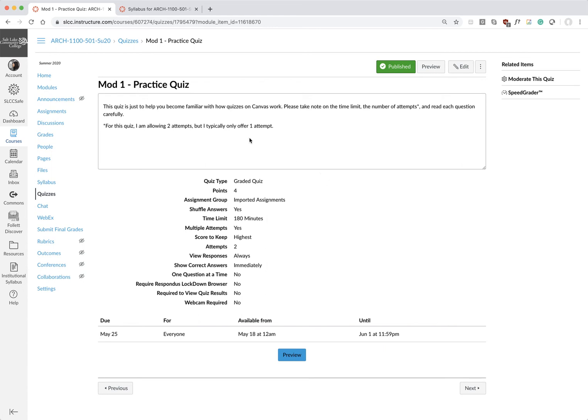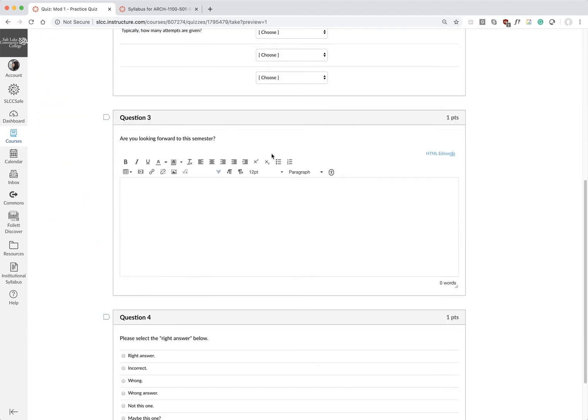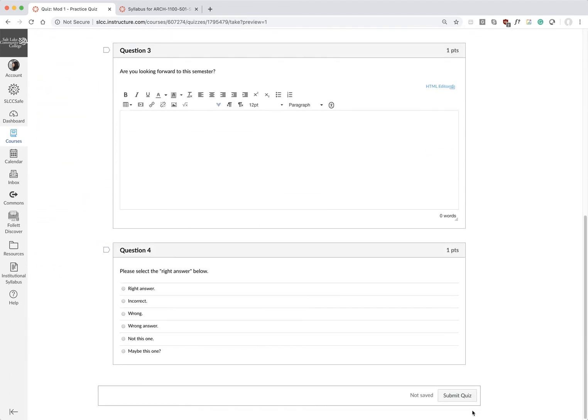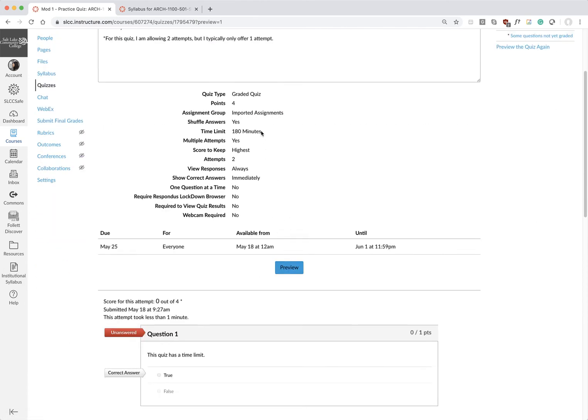And then this is just a quick practice quiz. I'll even show you a preview. Again, this is just so you can get familiar with how many attempts I'm allowing, how long you have to do the quiz, and how you input the answers and submit the quiz. So you can take a look at all of the information here. I do have a 3-hour limit on this one.